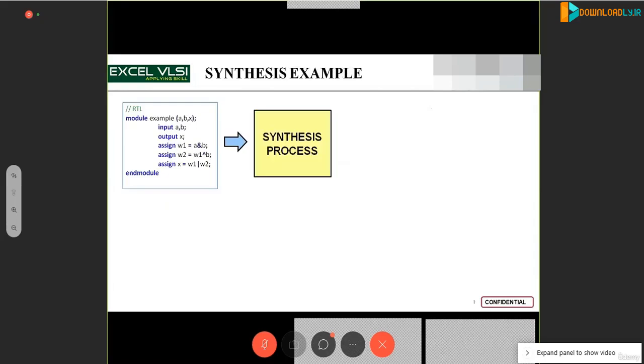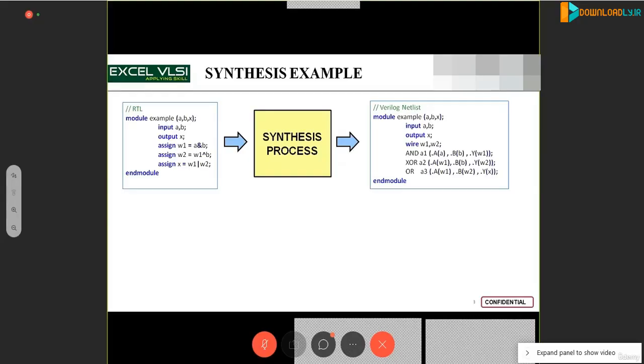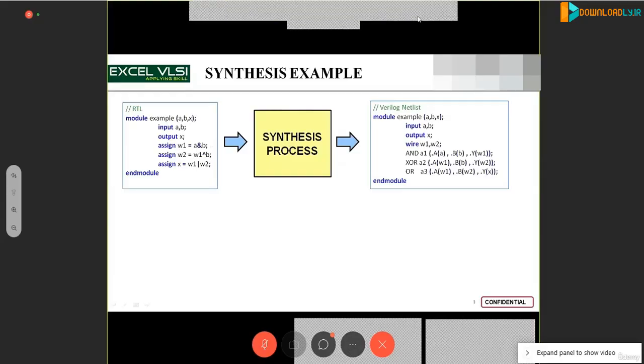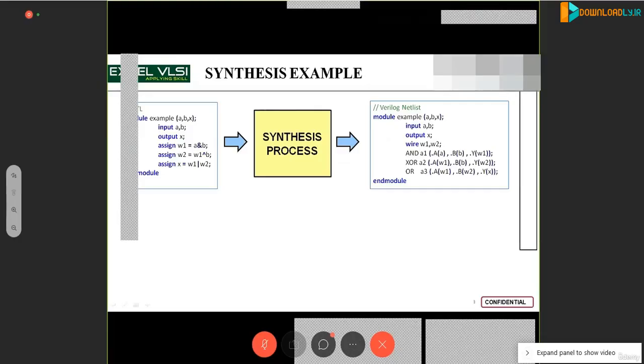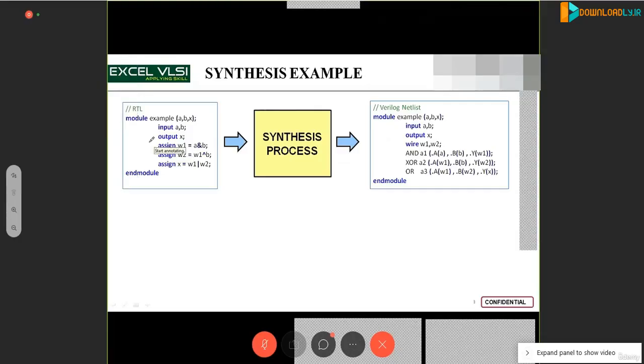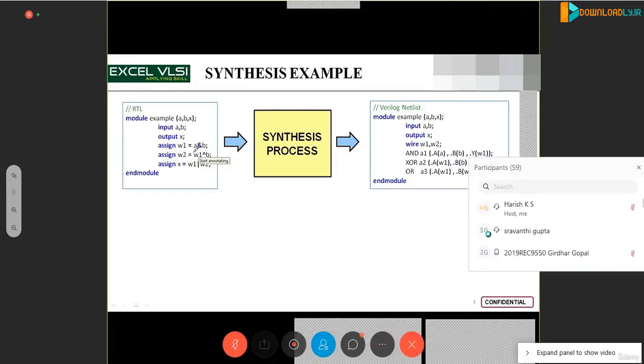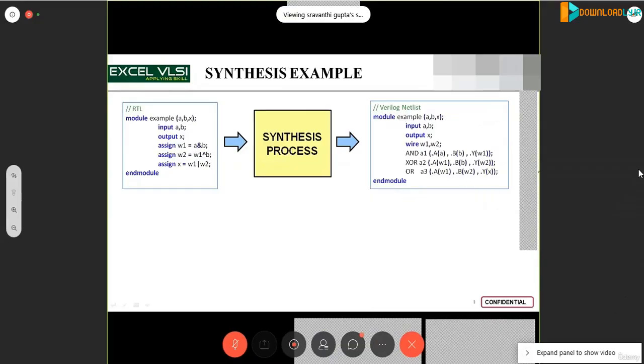So here is a small example: when you give an input of such RTL code, you get a gate level netlist as such. Here they have assigned some AND gate, OR gate, and XOR gate, so by that you can make it out. The output Verilog netlist looks something like this.